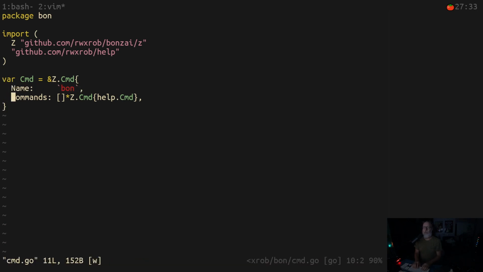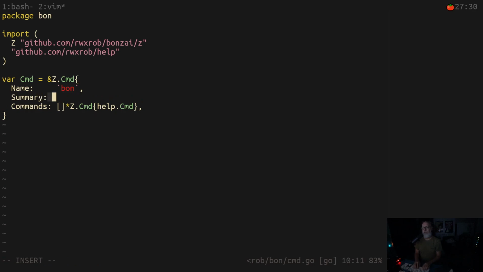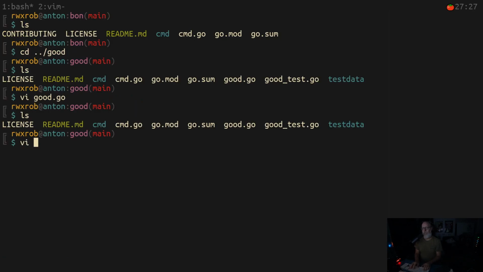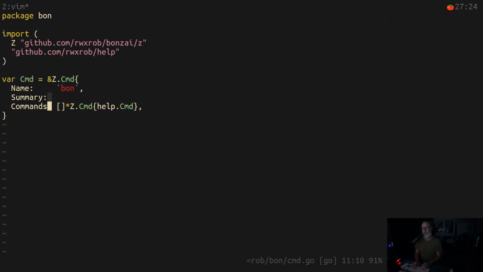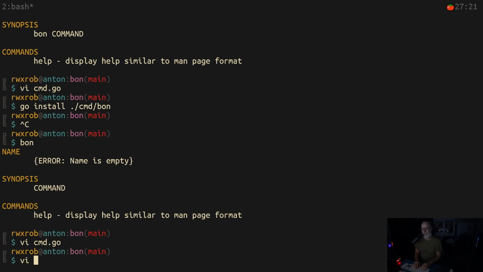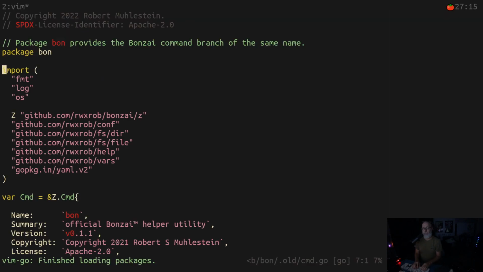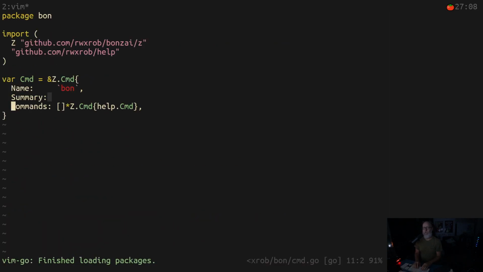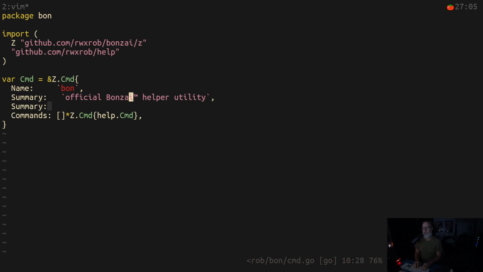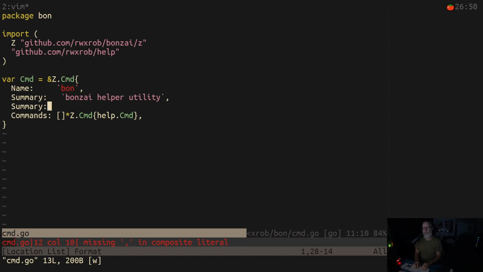There we go. Now, we need a summary. What did I put for the other one? I'm going to cheat. I did not realize I had an official Bonsai helper utility. Okay, fine. Why do I have to put TMs and things? I guess I don't want people to take my thing. I don't think it even needs to be capital either. Bonsai helper utility. I don't need to make such a big deal about it.